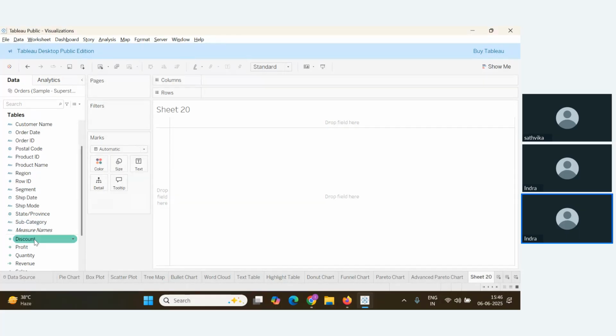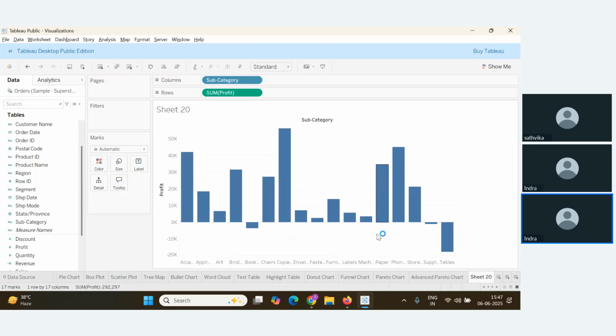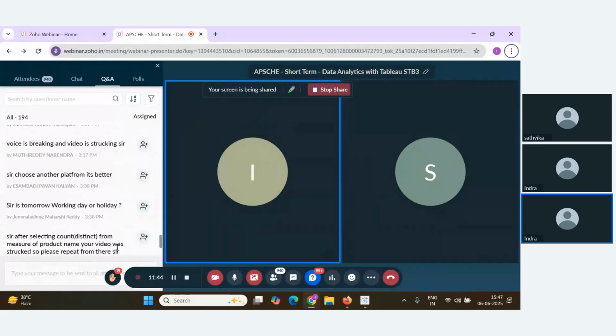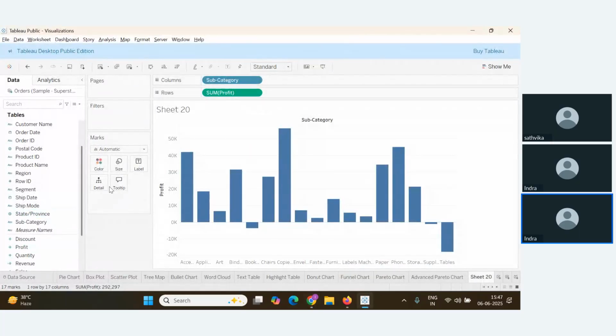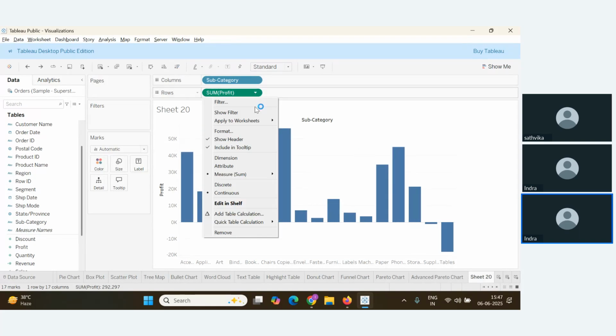For that, we will first take subcategories to the columns, and next, we'll take profit to the rows. So we have taken subcategories to the columns and profit to the rows. Let's sort it. We'll sort it by profit.